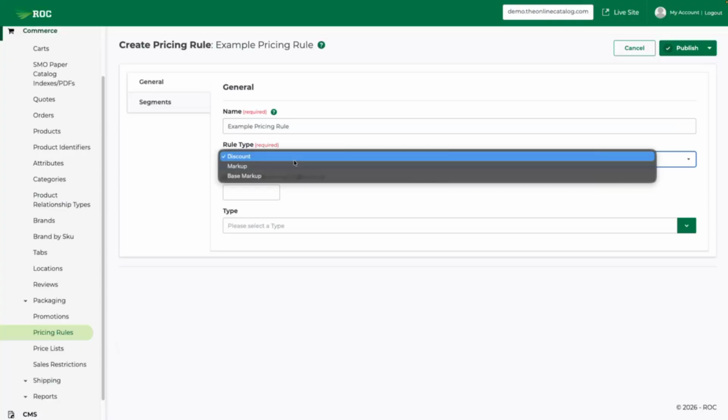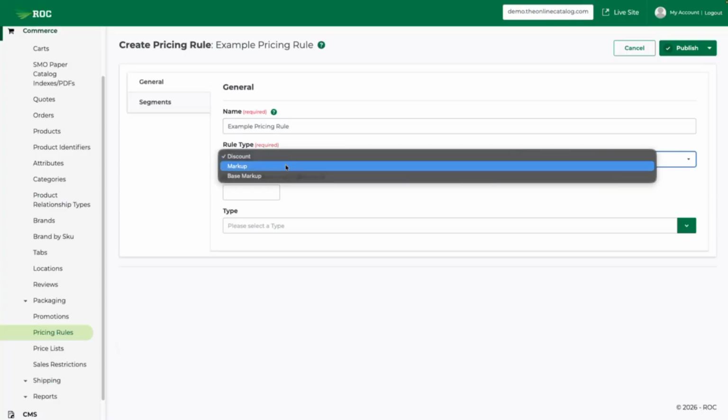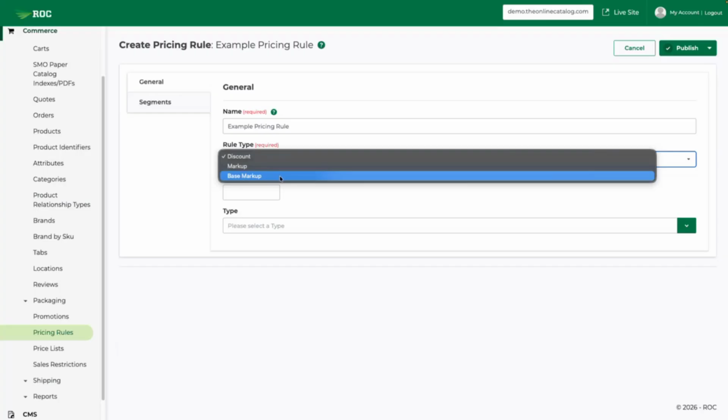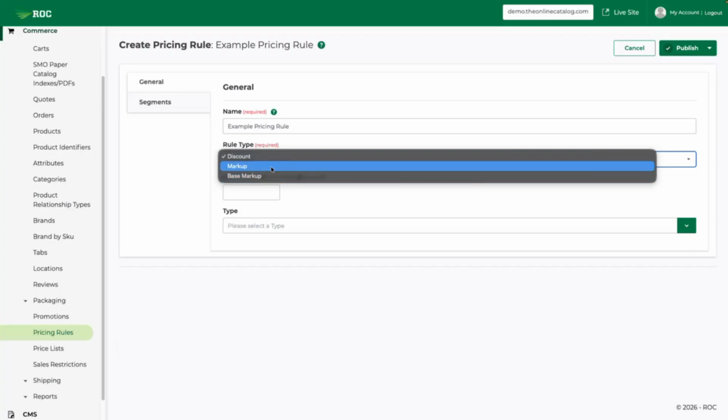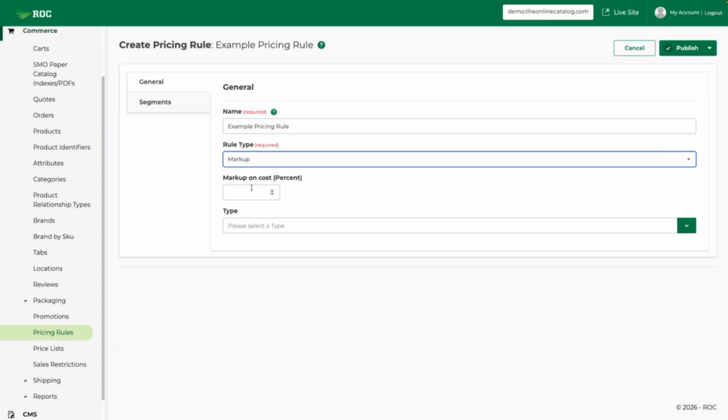There are 3 rule types: discount, markup, and base markup. Markup will be a markup on the cost of the product, while base markup will be a markup on the base price of the product. From here, you can enter in your markup percentage. This box will be utilized for global markups, so that would be applied to all products.